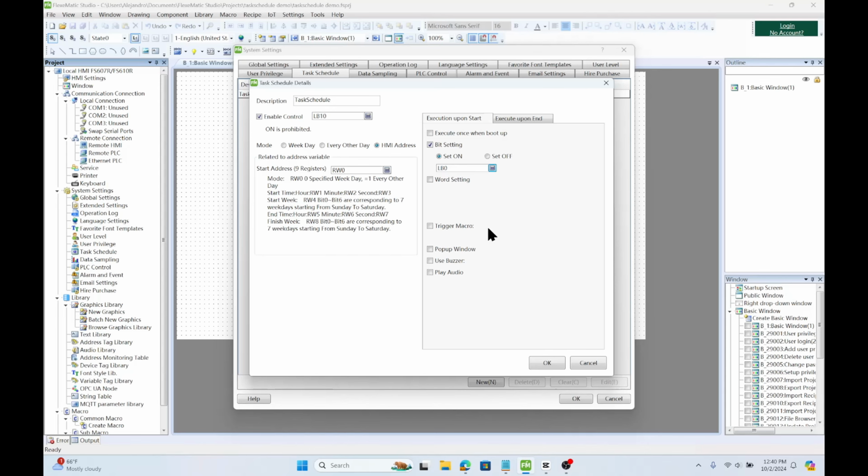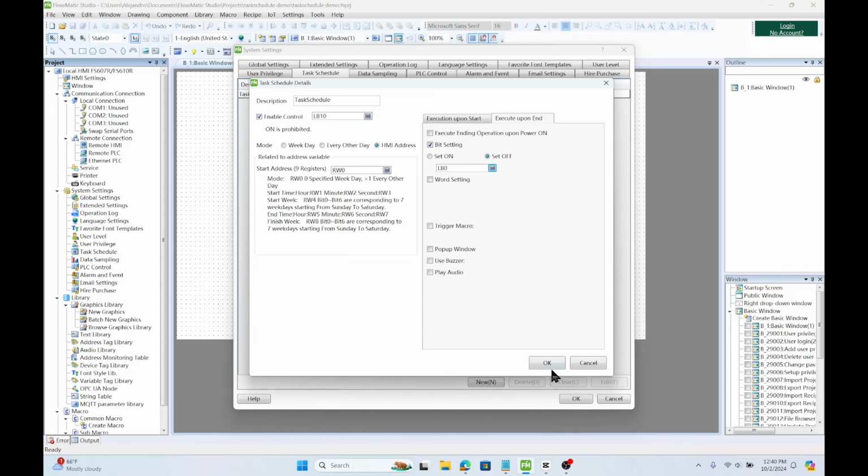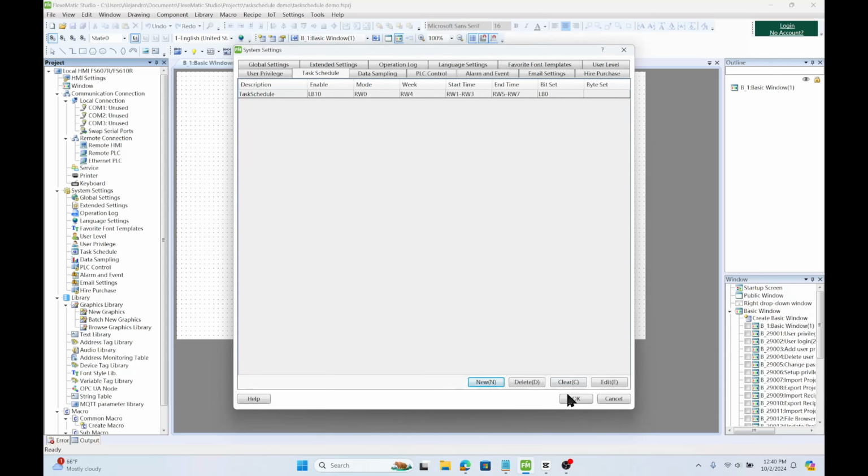Furthermore, you can configure the task to pop up a window, use a buzzer and set its duration, or play audio from the audio library, with additional details provided in the documentation. By utilizing these features, you can create a task schedule according to your needs. Now that we have learned the theoretical side, let's create one.